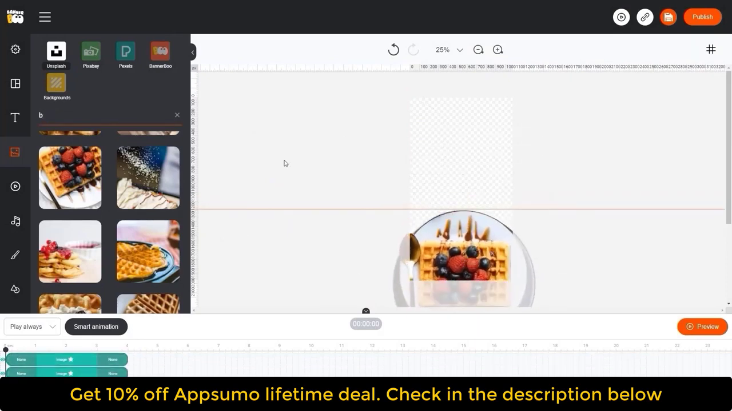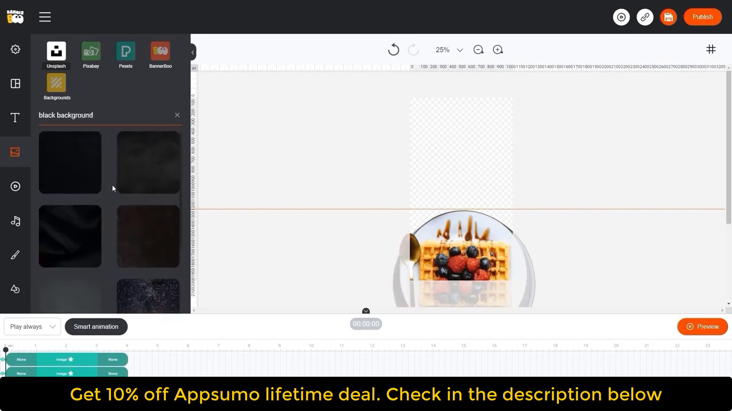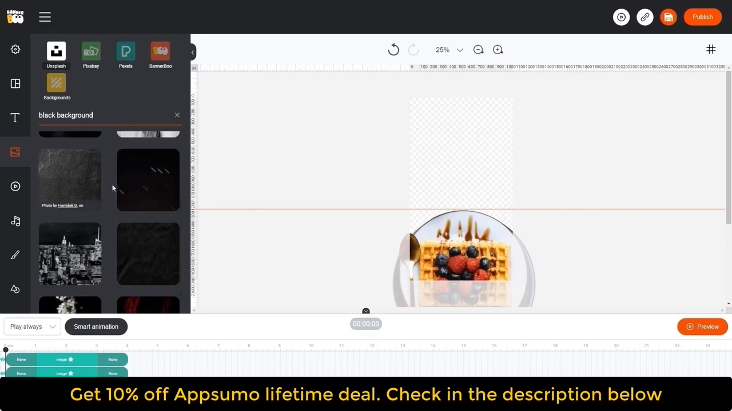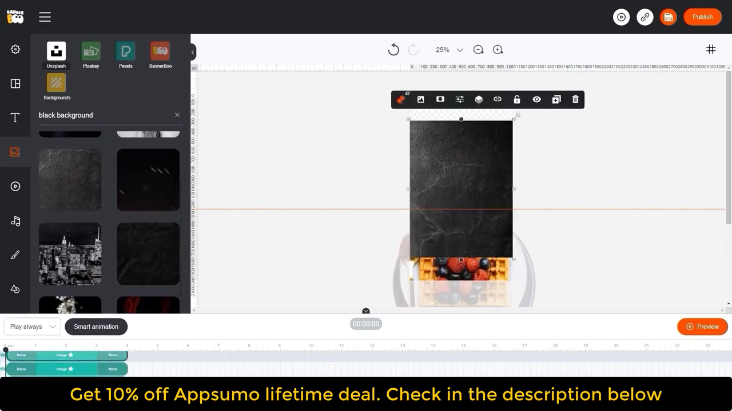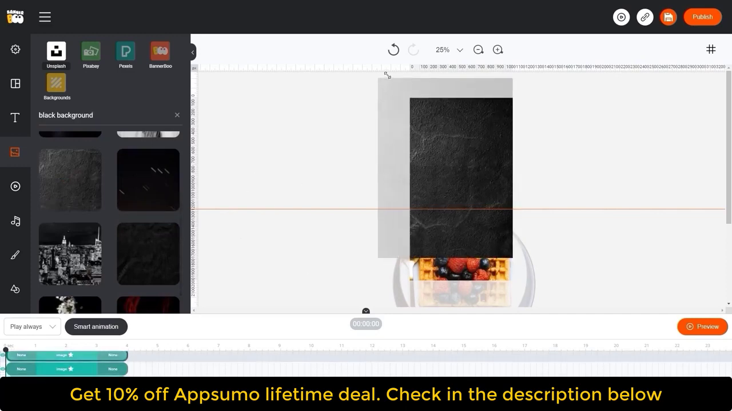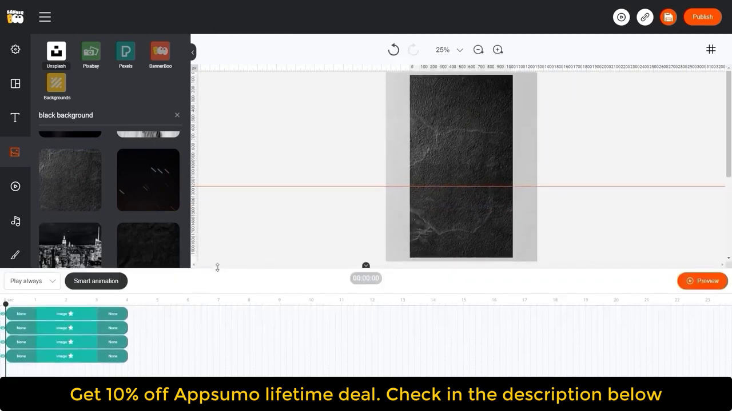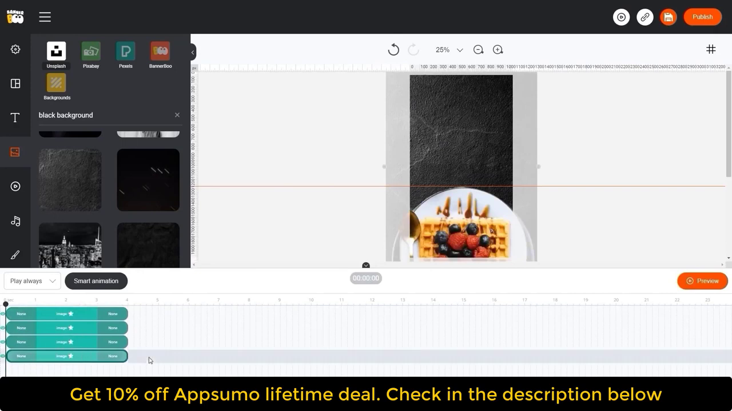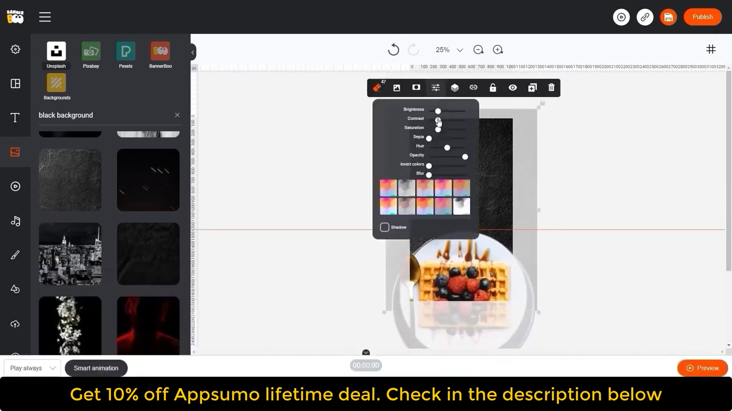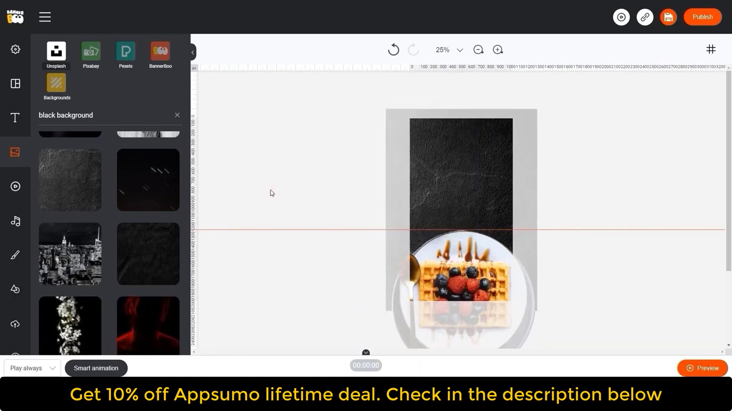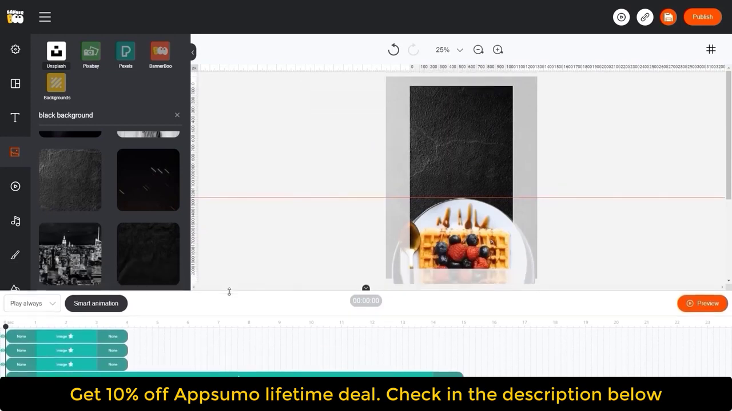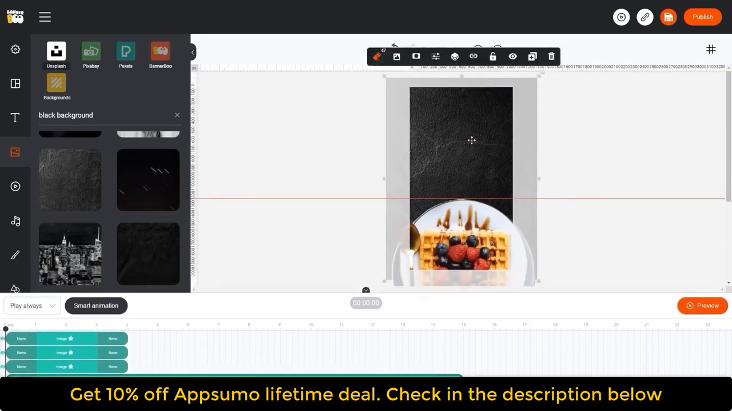In the search field, let's also find some dark background. Let's change its size and place it behind our objects. We will also extend its time for the entire story, that is, for 15 seconds. It's better to block our background to avoid accidentally selecting it. To do this, click on the lock icon in the menu of our image.